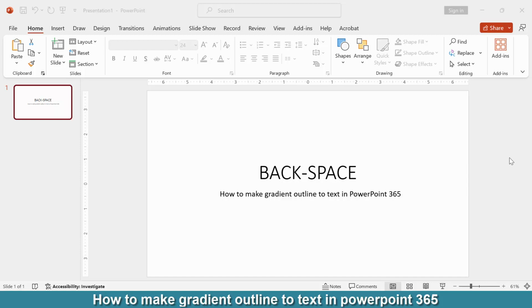Today we will learn how to make gradient outline to text in PowerPoint 365. So let's get started. Firstly, we have to open a PowerPoint presentation. Now we want to make gradient outline text.